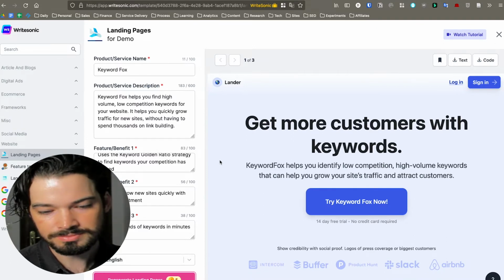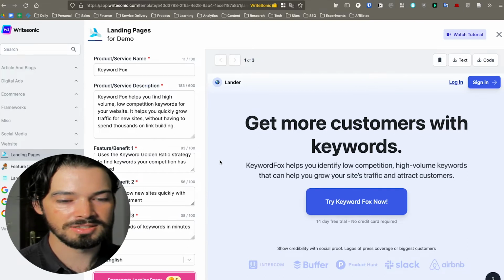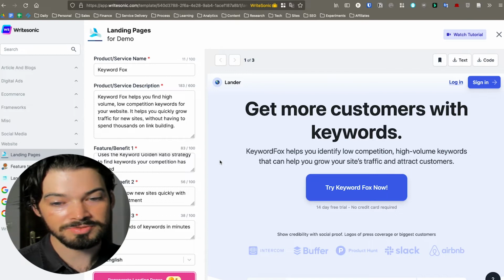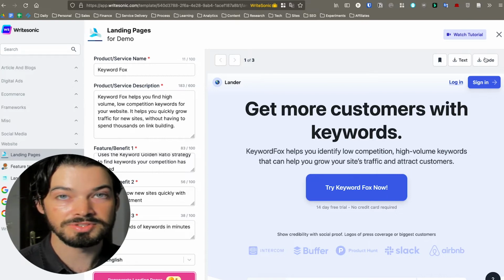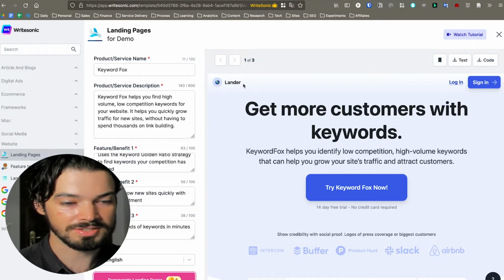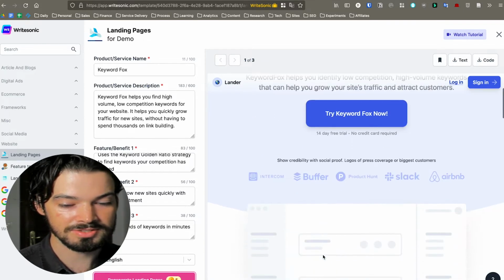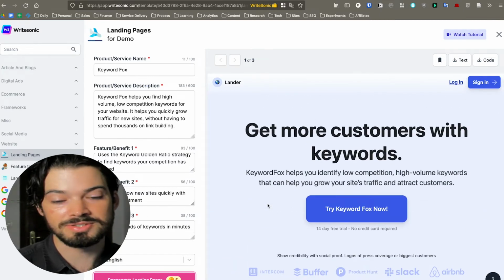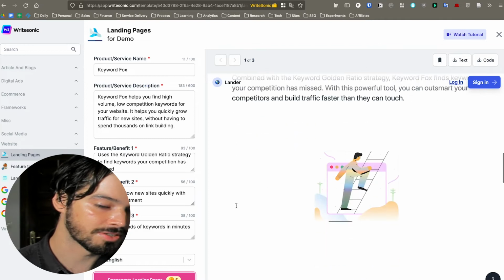Rightsonic has a built-in landing page template. So if I like this landing page, I can actually go ahead and download the HTML code for this. And then all I would need to do is make a few tweaks, like change the branding at the top here, change the social proof and screenshot and everything. And then there's a landing page that's ready to go. And I think this looks pretty good.